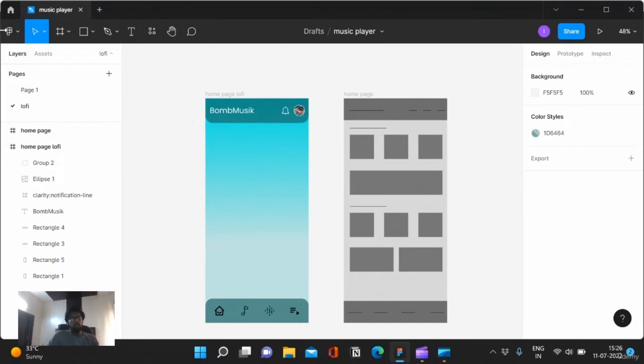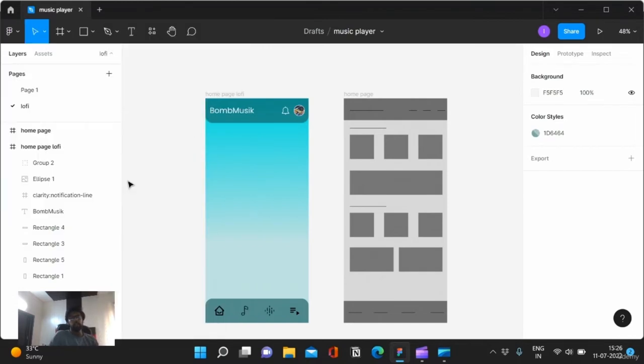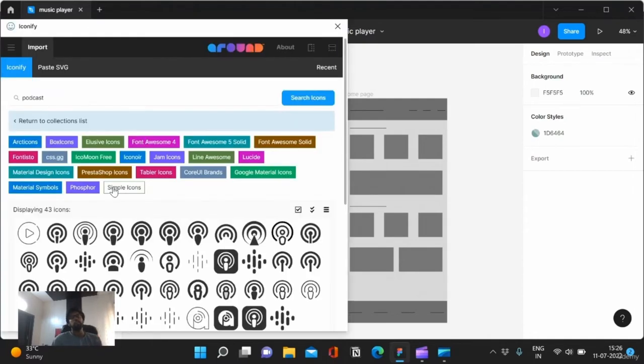Now I was analyzing it and saw that one thing is totally missing. That's the search button. How can a user search a song? There is no search button, search icon. So we will be adding it.